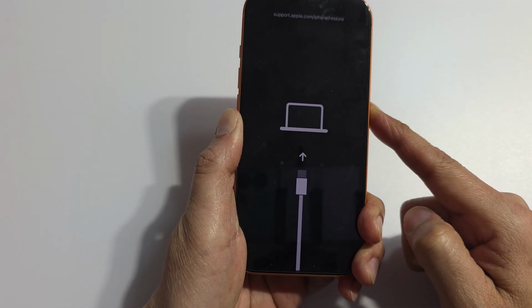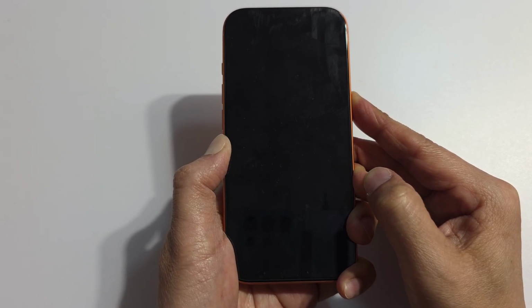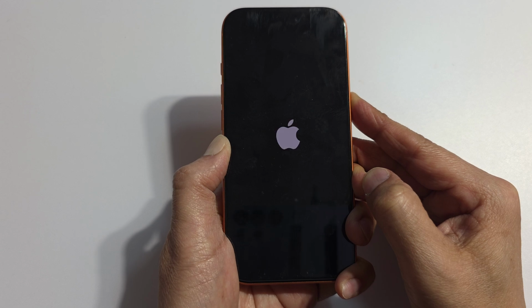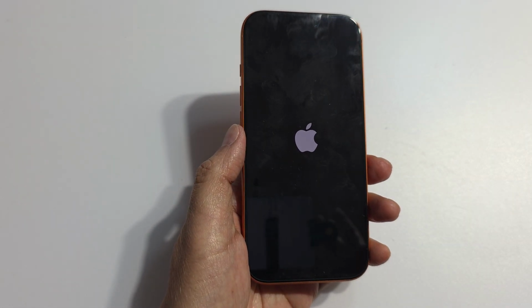So press and hold. I slipped, so I'll do it again. 1, 2, and then press and hold. Once you see the Apple logo appear on the screen, you can let go of the button. And now you can let go of the button and your phone should reboot.